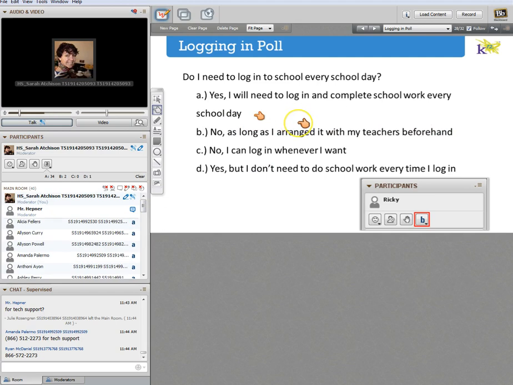The answer is A. Yes, you will need to be logging into school and completing schoolwork every day. Now, with that being said, that is our policy here at Insight. That is part of our attendance. That is part of staying on track here at Insight.